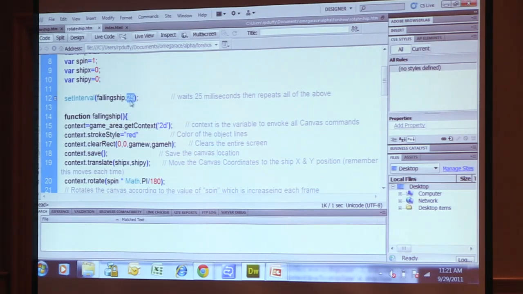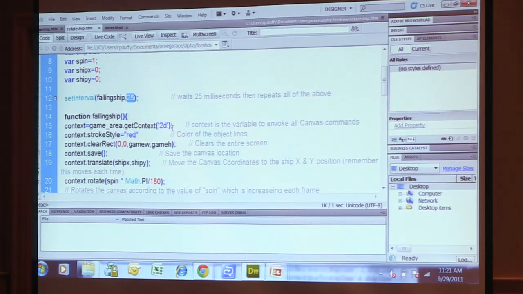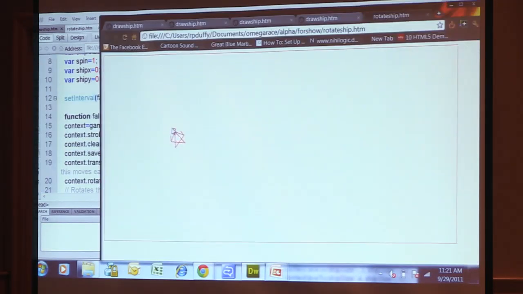The 25 is a pause. It's going to wait 25 milliseconds before it does it again. If I change this number, it's going to increase or reduce that animation. So if I change it up to 60, it would slow it down. I could change it to 0, and it's going to go as fast as the processor can actually run through all the functions.